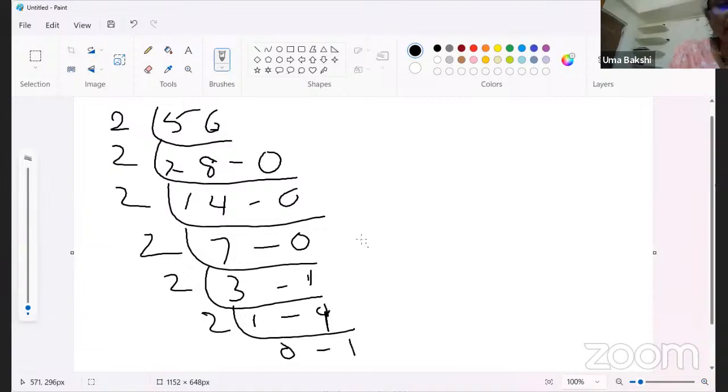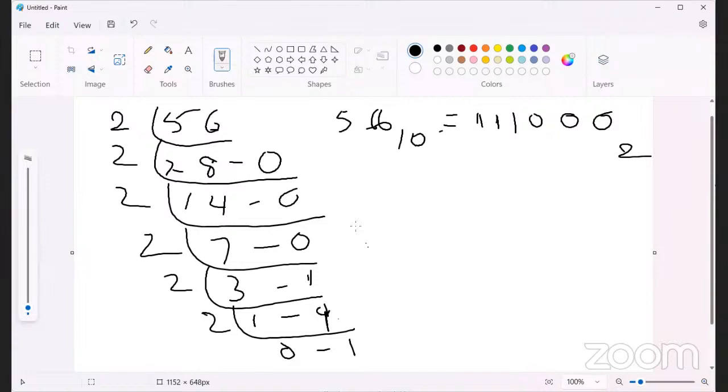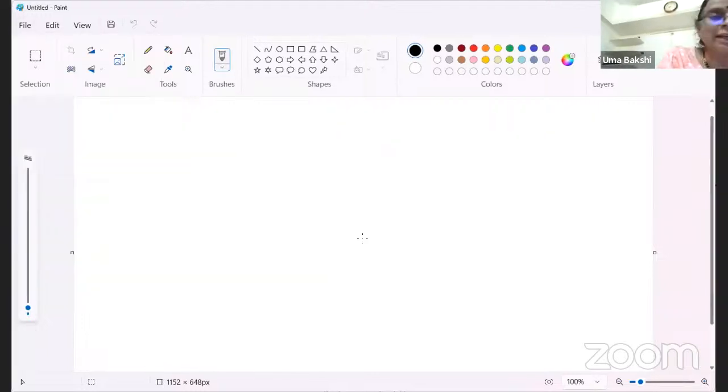Now from the bottom you should write. So 56 to base 10 is equal to 1, 1, 1, 0, 0, 0 to base 2. Three ones are there, correct? Is it clear for all? Yes, ma'am. Now let me tell you about the next concept: how to convert back to the digits.